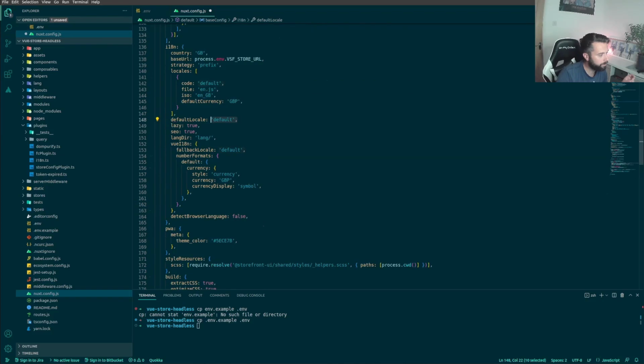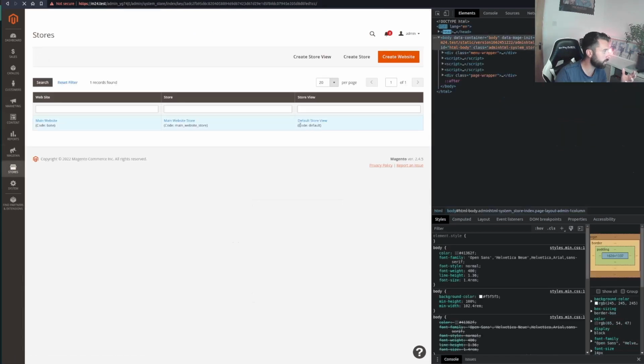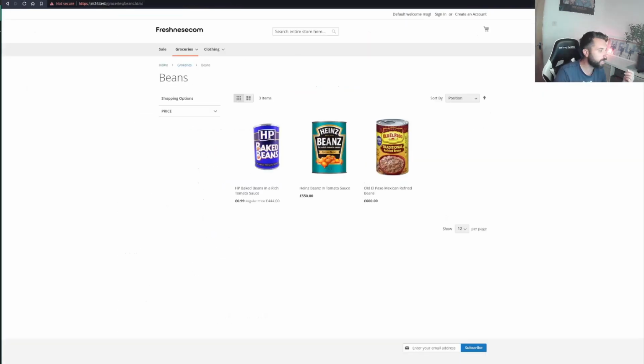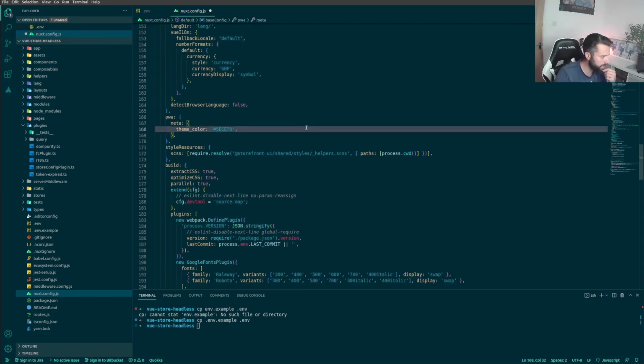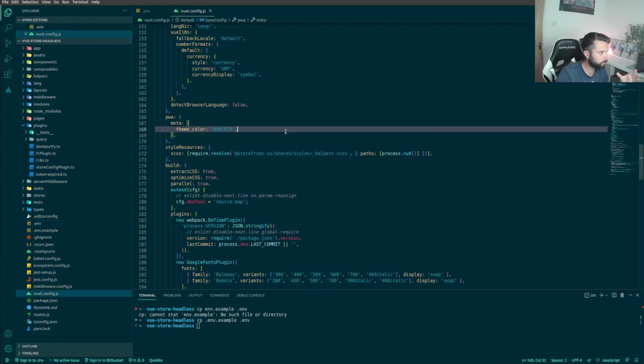Where you find that information in your Magento is in Stores, All Stores, and then it's basically this code here. So you might actually have a different one. It's unlikely, but you might. And then once that's set up, I believe I might have missed something, but we can give it a spin. I've set all that stuff up. I think we're ready to go.